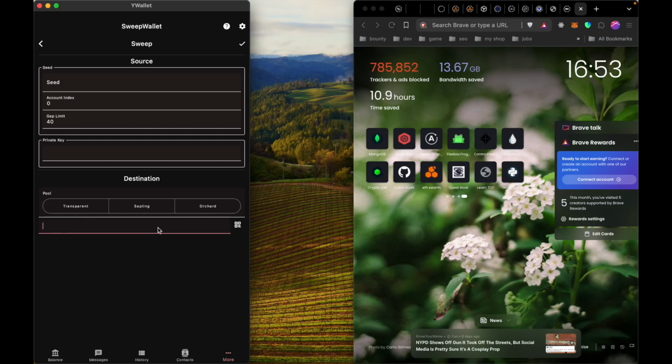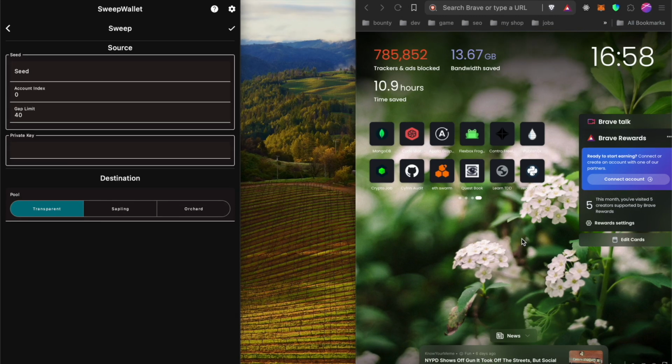If I don't want that and I want the funds to be swept into this wallet's address, I'll click on which pool I want: a transparent pool, a sapling pool, or an orchard pool. And I'm going to leave it in the transparent pool simply because the funds that I'm moving here are from a transparent wallet.